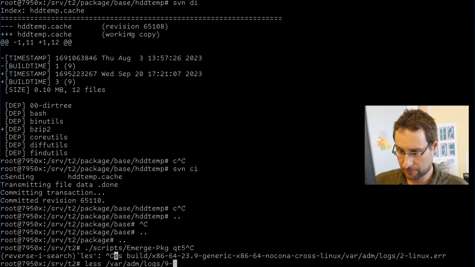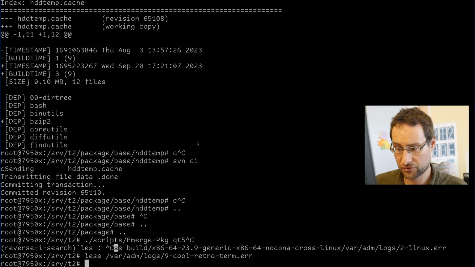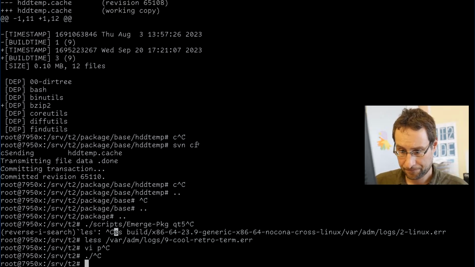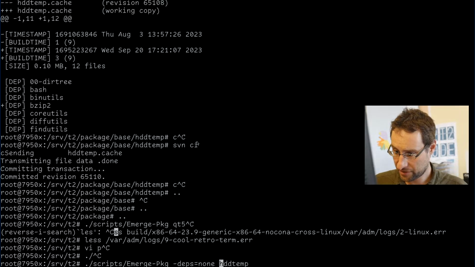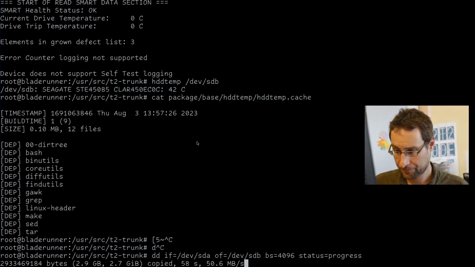And so let's see, what's up with cool retro, what's going on here? Unknown module, quick controls 2. What did I emerge that for? Maybe we had another module. Let's see, missing. I remember there was something. Also, this is wrong. Cool retro term.